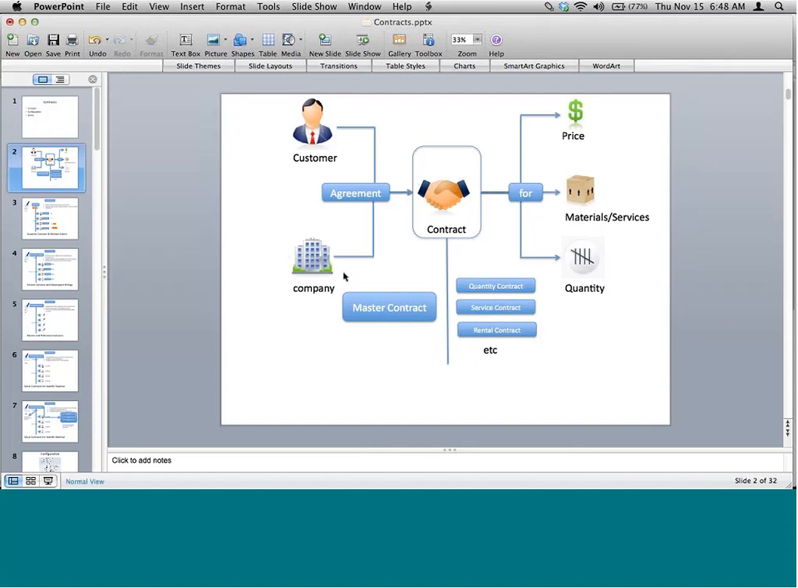A contract is an agreement. Okay? A contract is an agreement between a customer and the company. For what? It could be for a fixed price of goods, or it could be for a fixed set of materials, or it could be for a fixed quantity of certain type of materials. Generally, these are the three major types of agreements or contracts that the customers get into with the company.